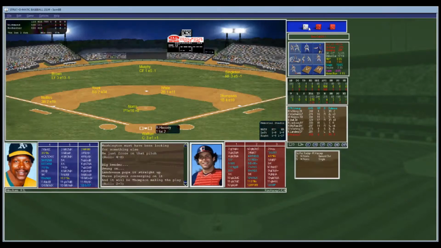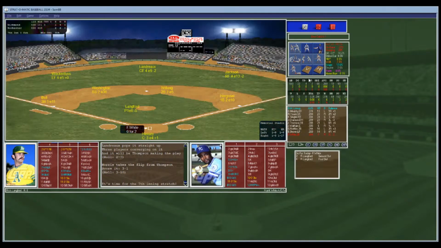Norris looks in, and the pitch to Ron Hassey. Ron Hassey, ground ball to first. Thompson to the bag, and we go to the 7th inning stretch. It's Rochester 6 and Richmond 2. So 6 runs on 6 hits for Rochester, 2 runs on 4 hits for the Richmond Braves.